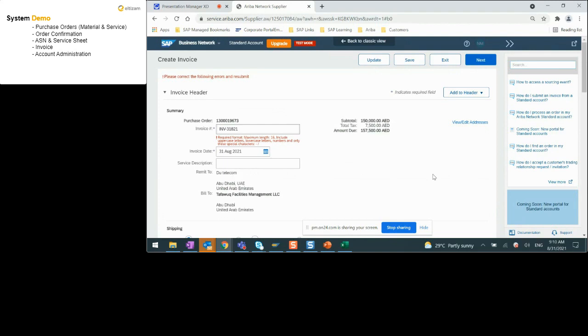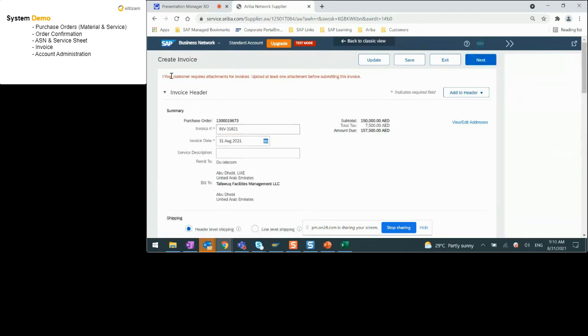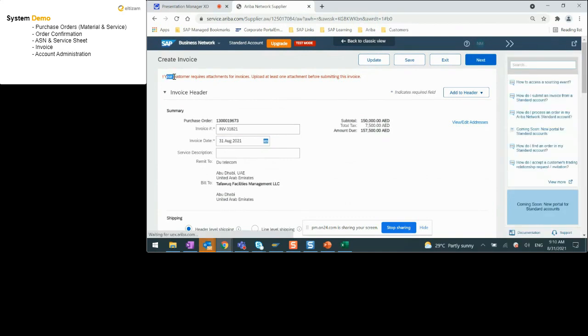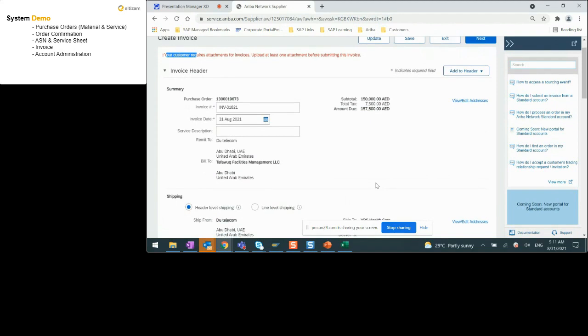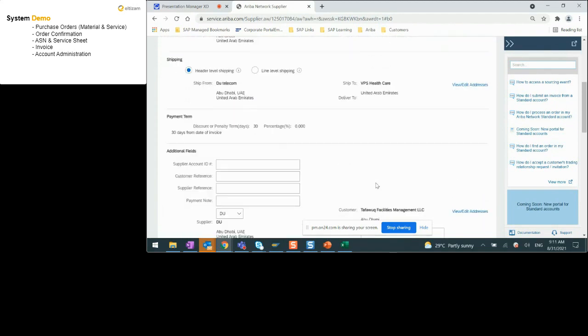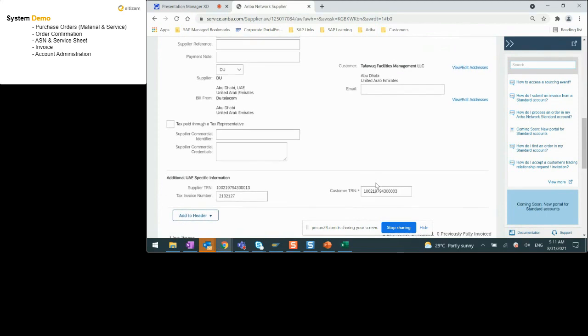Yes, thanks, Irfan. So now we click on next, and let's see if we're still missing any other information. Here we got another error message that says your customer requires attachment for invoices. So we missed attaching our invoice. This is also required by the group. Whenever you create a new invoice, you also need to attach your invoice copy in this invoice document. So how can you attach the invoice?